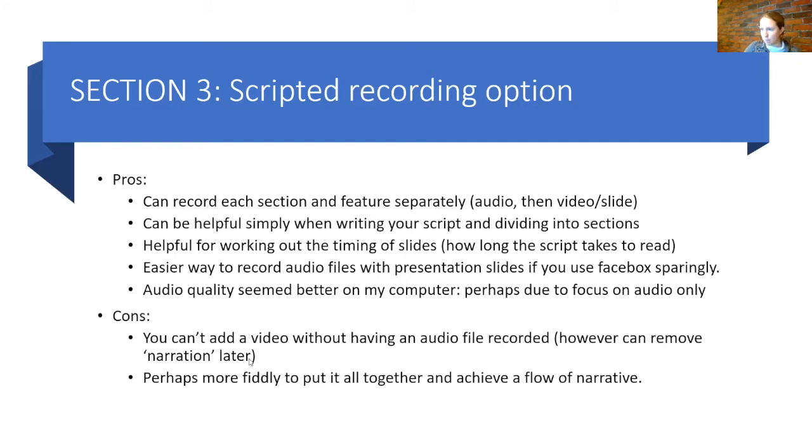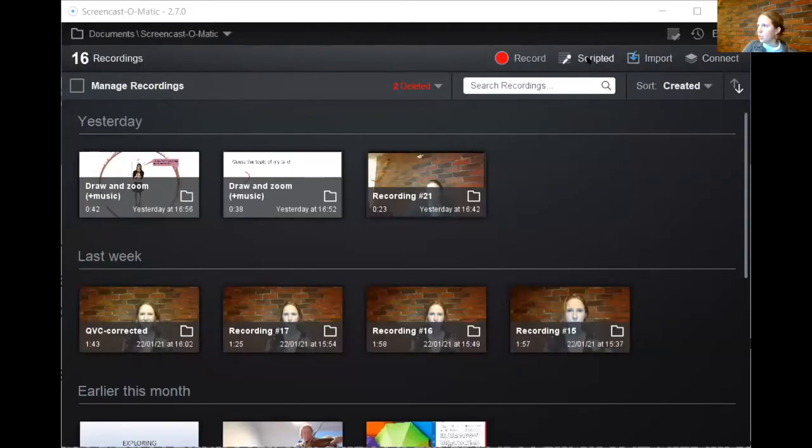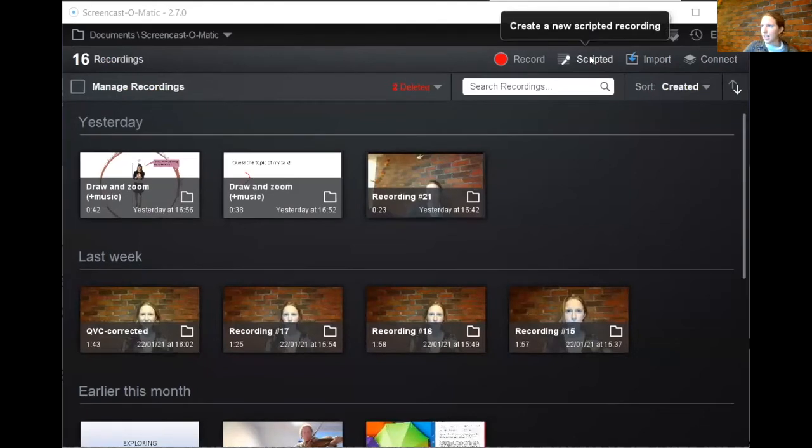And it's more fiddly to put it all together. But I'll just show you how to use it just in case it is something that you're interested in. If you have a section of your talk where you want to speak over it and have pictures showing, this is a way that you can do that. So, switch back over. Share. So this is the scripted feature here.